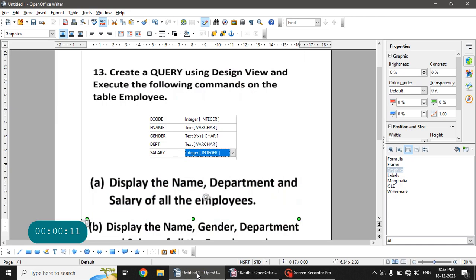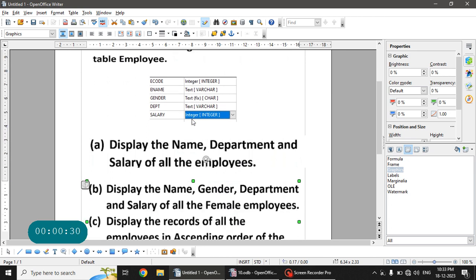In this video I am going to show how to create a query using design view and execute the following commands on the table employee. Okay, this is the 13th one and this is the table I am using, employee, for demo purpose. You can use any table according to your need. So first of all, you create the table.